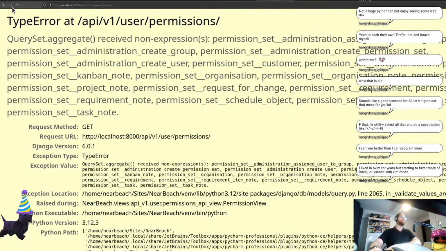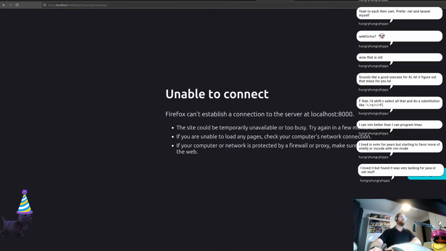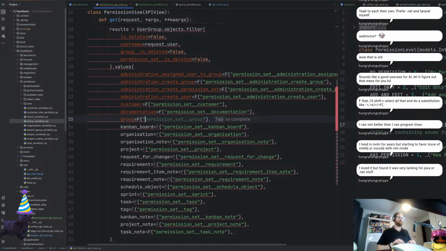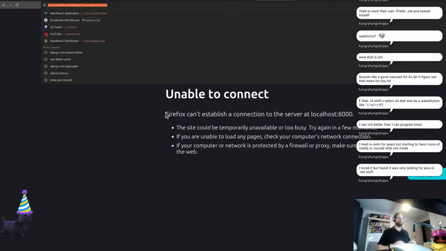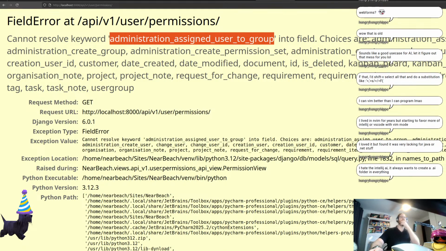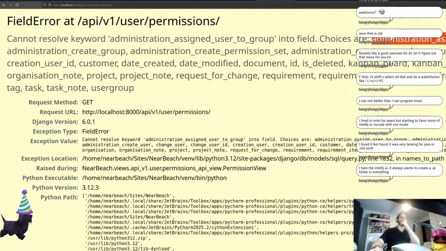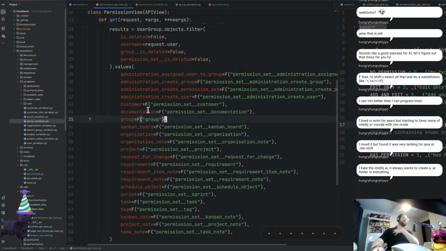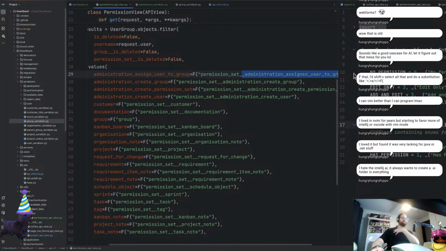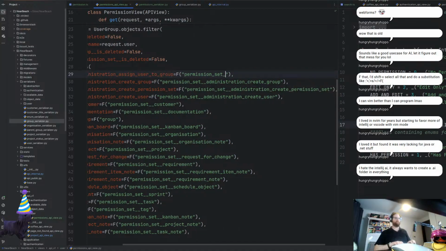All right, I'm going to hit that again. Yeah, it doesn't like it. I'm just going to go group equals F group. I'm hoping for the best. All right, cannot resolve keyword. Administrator assigned user to field choices. Administrator assigned user. All right, that's a typo on my behalf. I think I typed that one out. I know, I'm a bad typer.